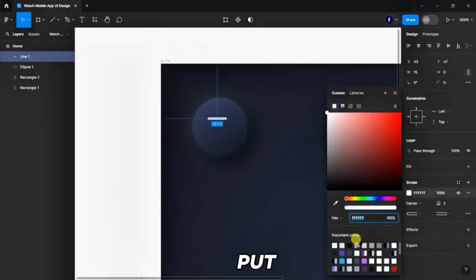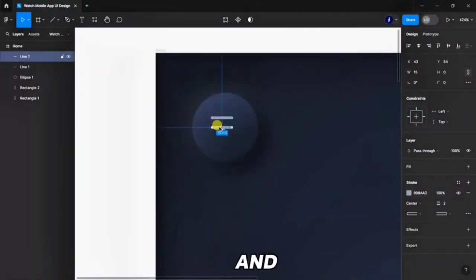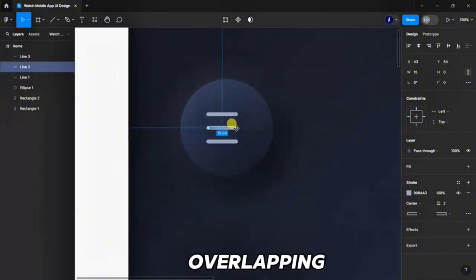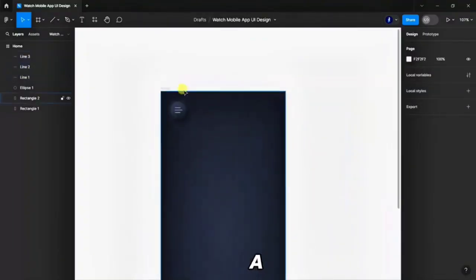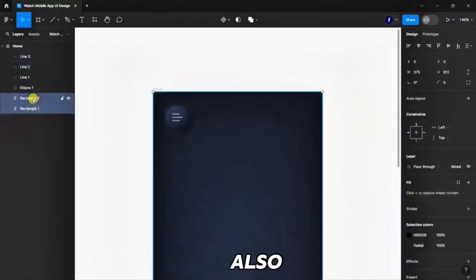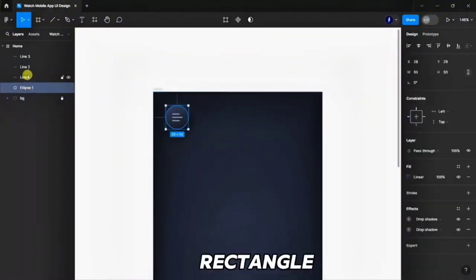Okay, so now we can put the footer again at the bottom with this tool and make it a little bit higher. And for our top part, we're also gonna make it a little bit higher. We will do this overlapping part later because that's a little bit harder. But for now, let's just create the shape for our image. So now I'm gonna grab a new rectangle like this. You can also access that by clicking on the R and then create a rectangle like this.